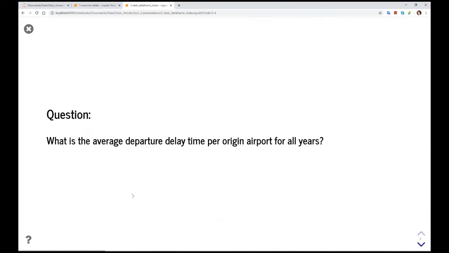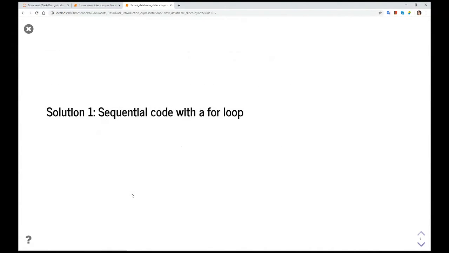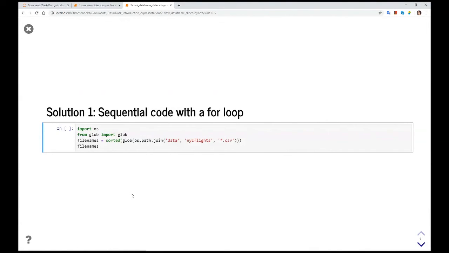Now the question is, what's the average departure delay time per origin airport for all years, since we just calculated the result from 1 year? We have total 10 years of data collected. The first straightforward solution is to write a sequential code with a for loop, right? Because we know how to get the result from a single file.